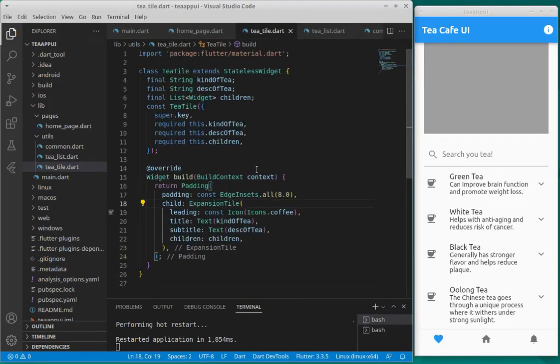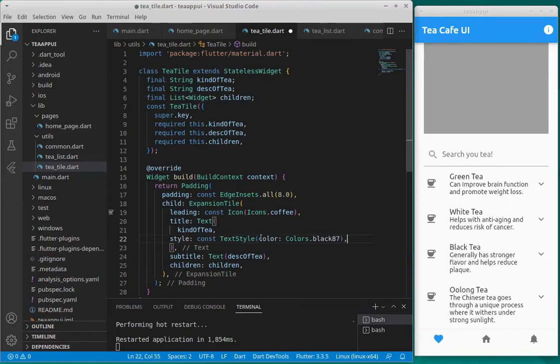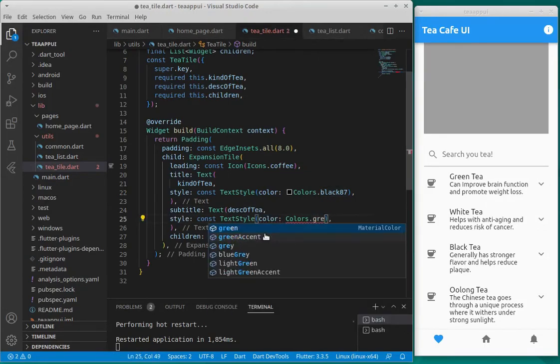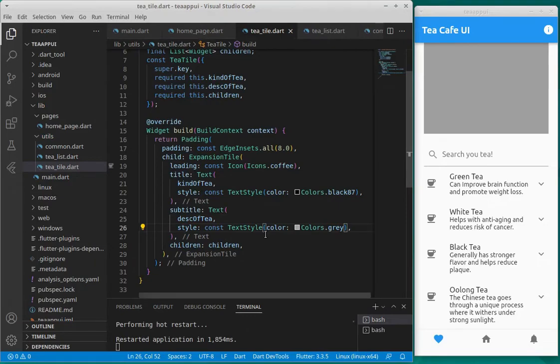Let's change the text style color of the title and subtitle in T-tile as well. Color black 87 is for the title and the gray will be the subtitle. Save and restart.